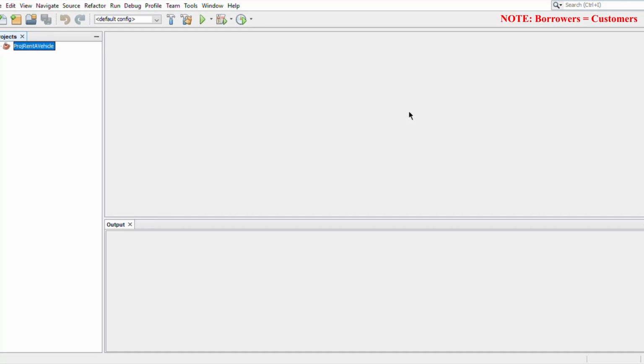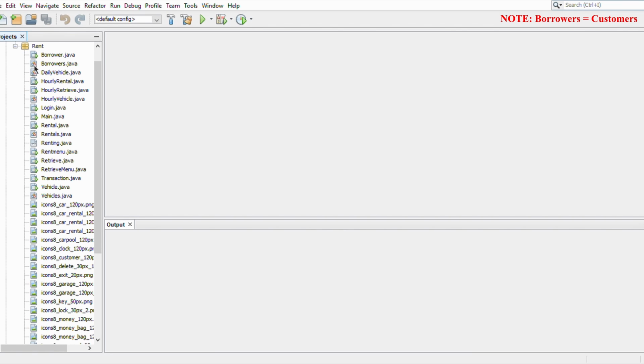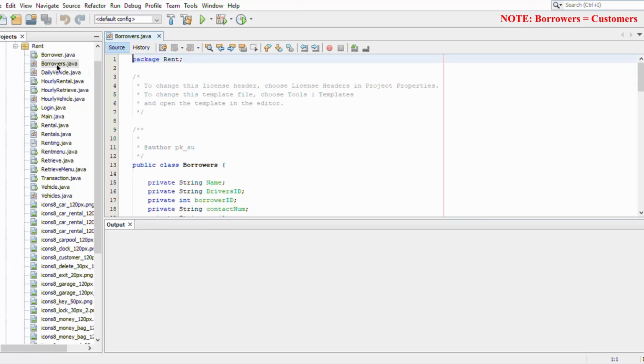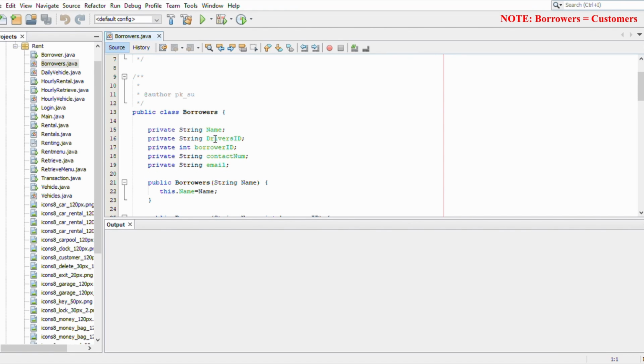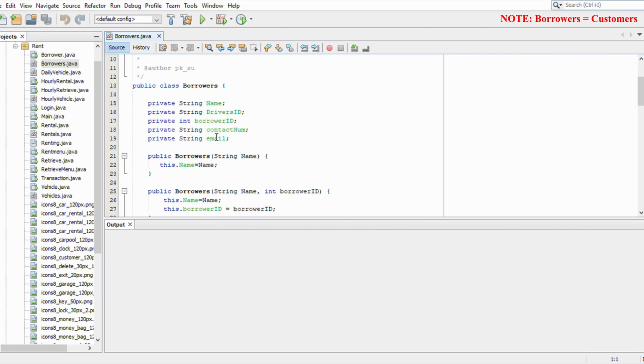So, hello, I'll be talking about the borrower's class and the vehicle class in the car rental system we have. To first start, I'll be talking about the borrower's class. The first thing we'll see in the borrower's class would be the fields. Basically, the fields comprise the things that make up this class. So, what makes up a borrower?